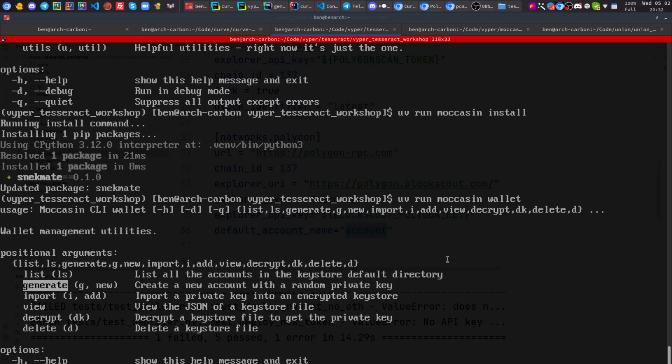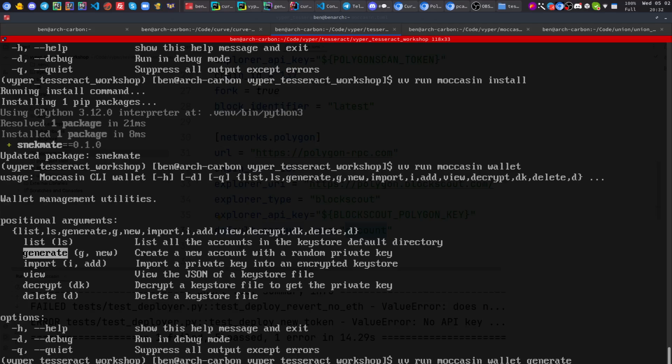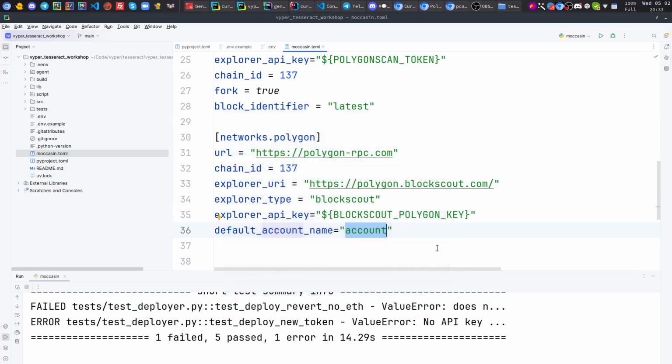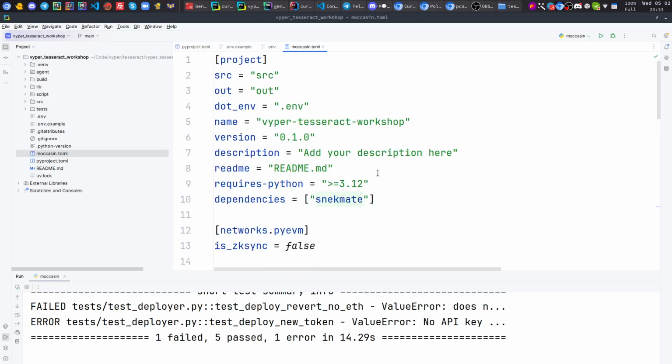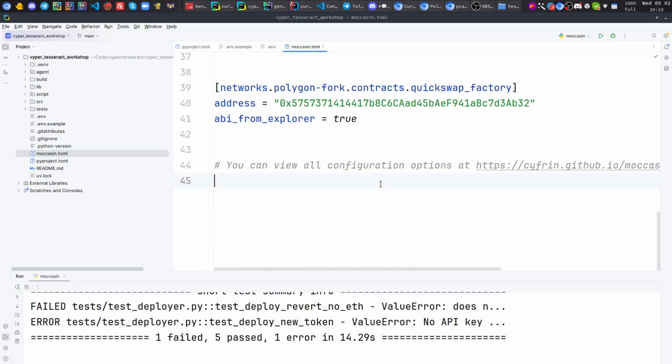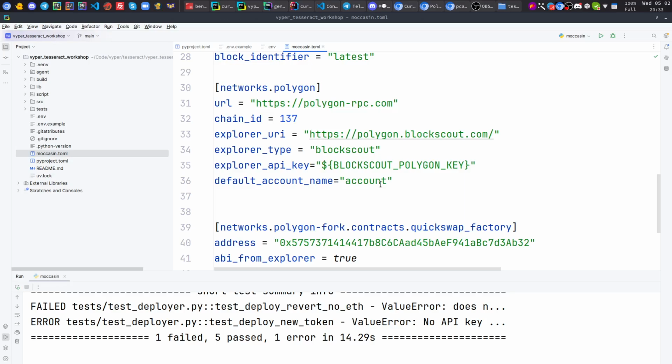All right. So make sure that when you generate the wallet, the following arguments are required: name here. So generate, and then it's going to be account. I already got an account named this, so I'm not going to actually run the command, but if you're creating one, call it account, or call it whatever you want. But whatever you named it, just make sure that you update the toml configuration file with it. All right. And then that's it. Your development environment is set up.